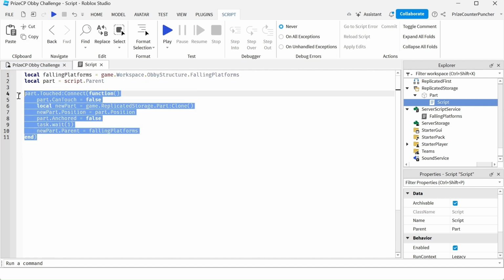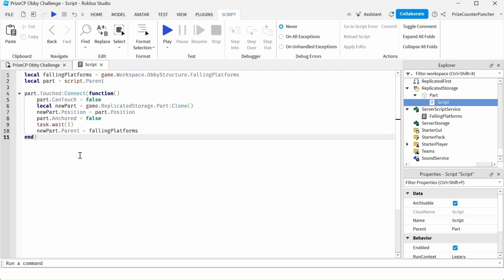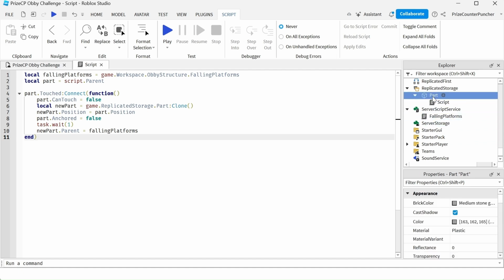This whole section was pretty much left the same as the script we copied over. The only difference is we don't need to get all the children of that folder, and we don't need to have the for in ipairs loop to loop through each of the parts inside the folder, because this script is going to be only for this part. When this part is touched, it's going to connect to this function.